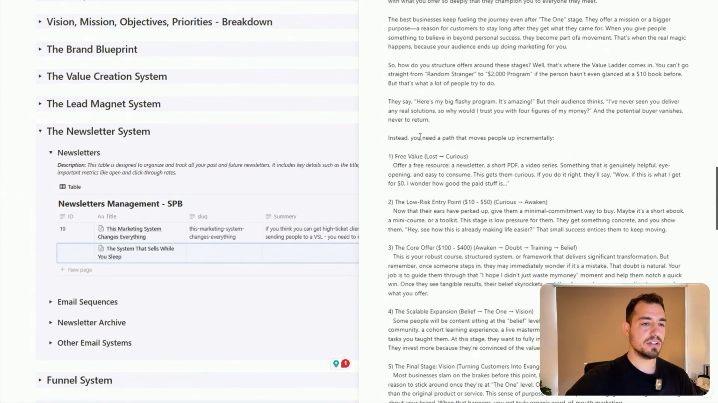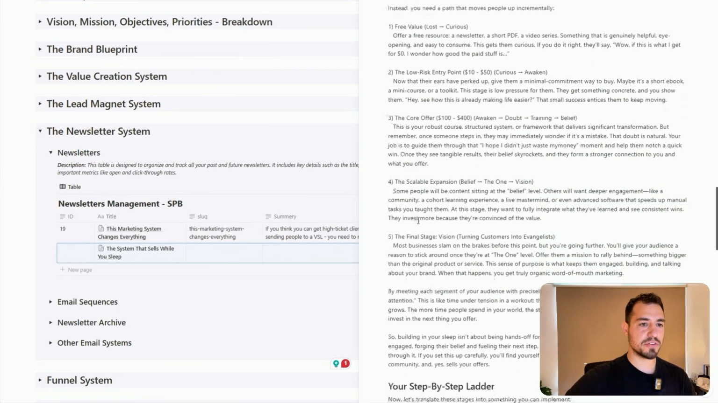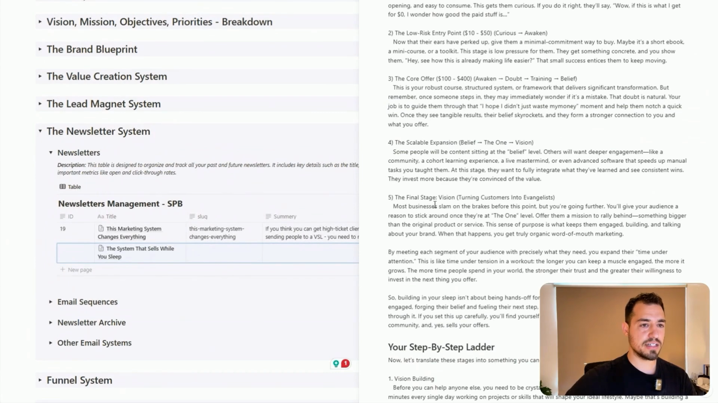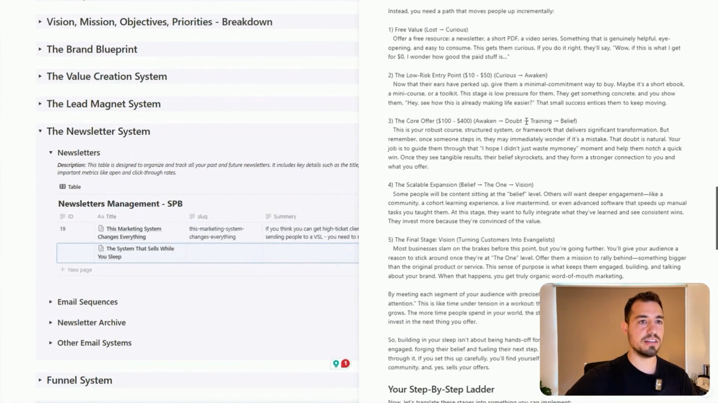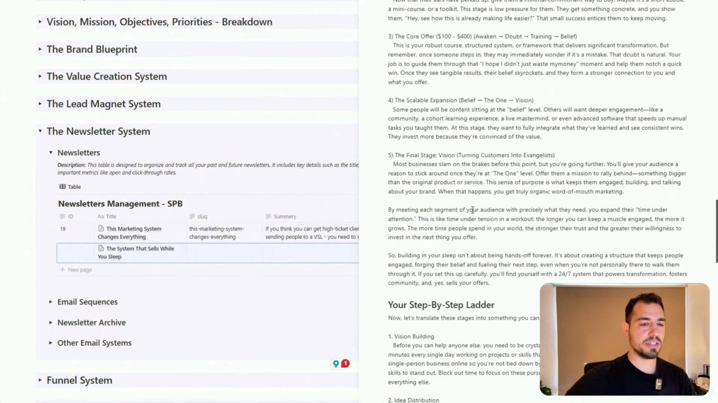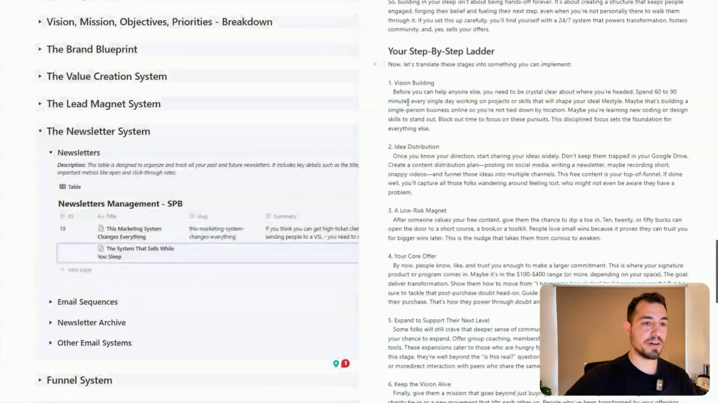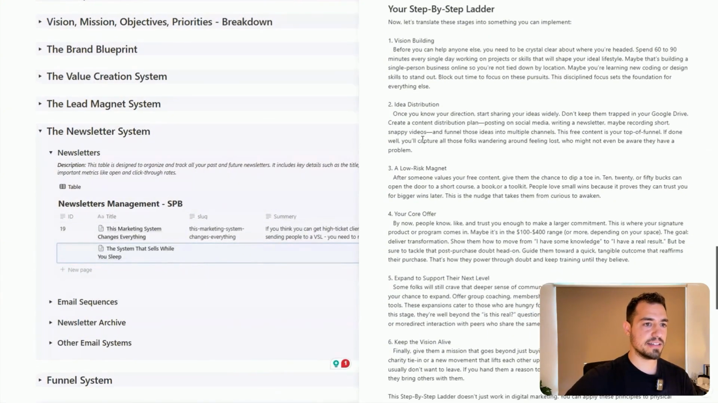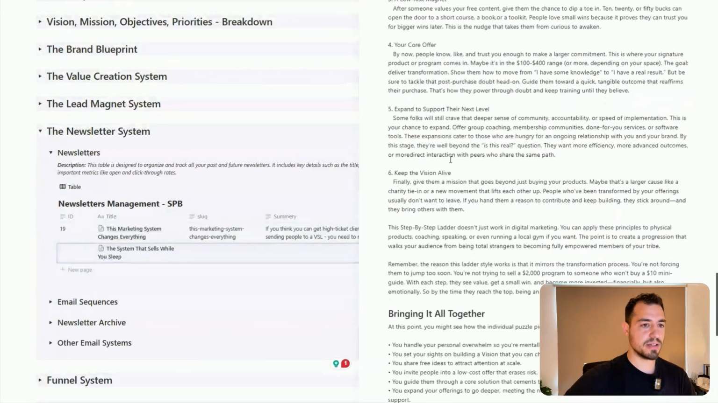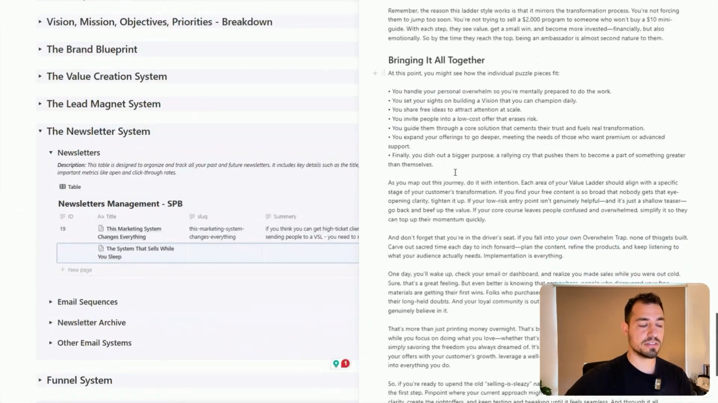Free value. So it literally broke this down into different funnels that you can use online to turn lost to curious, to awaken doubt, training, belief, the one, and then people with a mission, and the step-by-step value ladder. So vision building, idea distribution, low risk magnet. So amazing, a complete process based on the context I sent it.